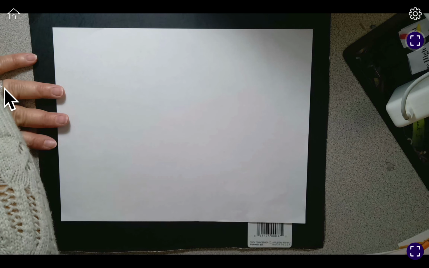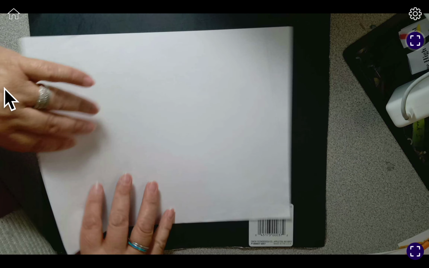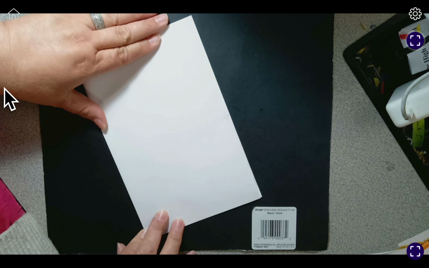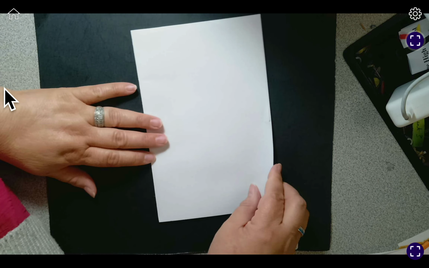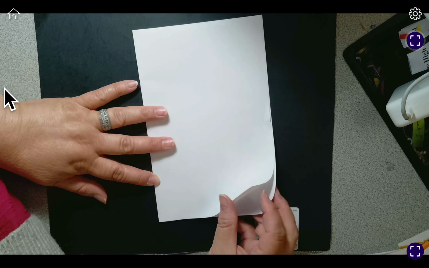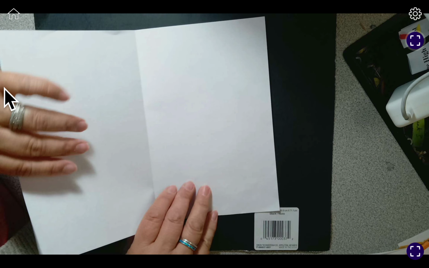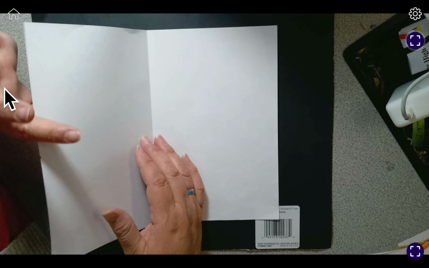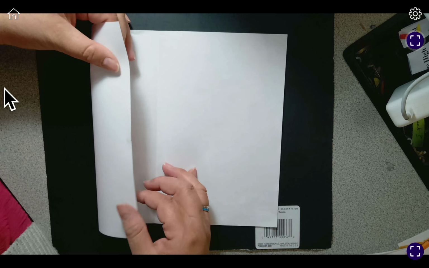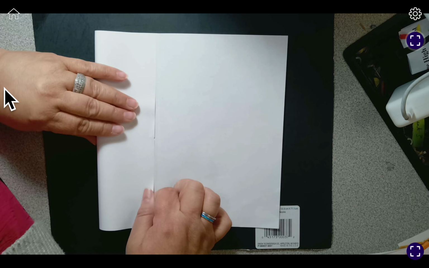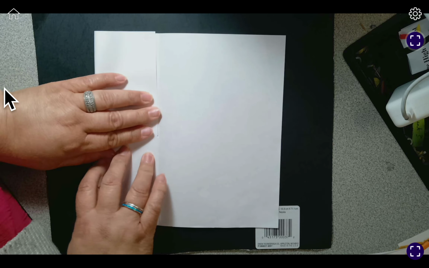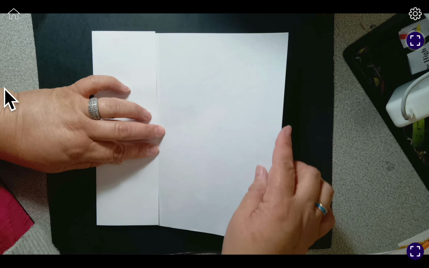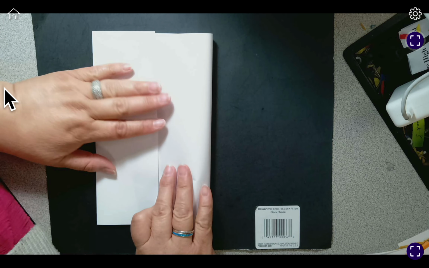Okay, first you're going to fold your paper in half. And then you're going to open it. And see this fold you have right here in the middle? You're going to fold this edge over to the middle here. And then you're going to fold this edge over to the middle here.